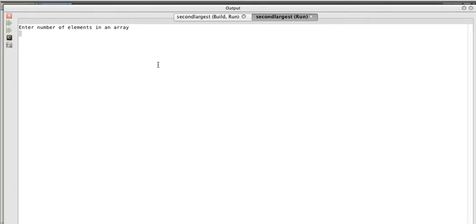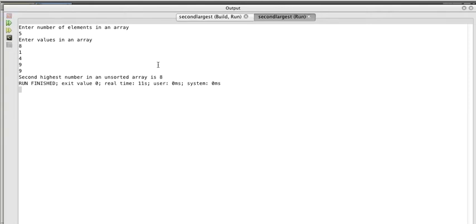Now the build is successful. Let's input 8, 1, 4, 9, 9. So the second highest number in an unsorted array is 8.